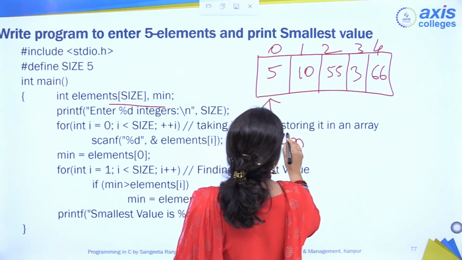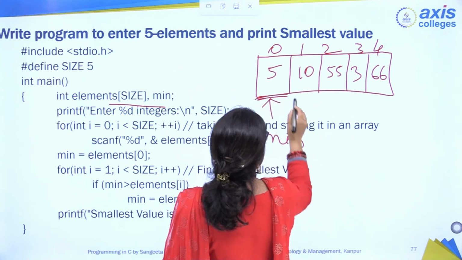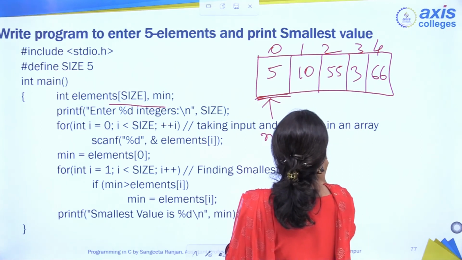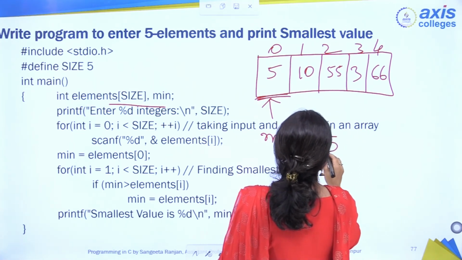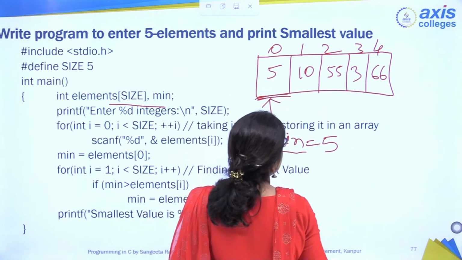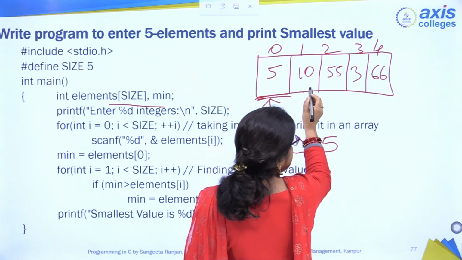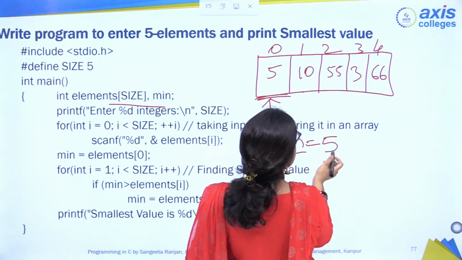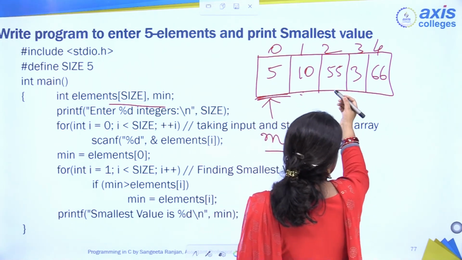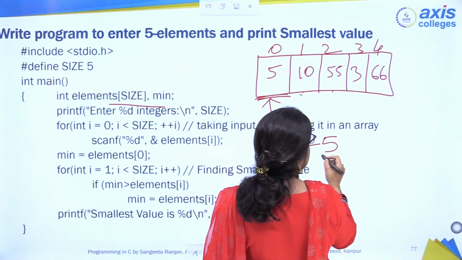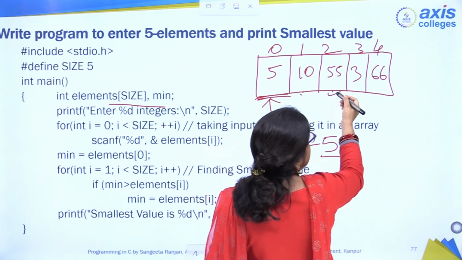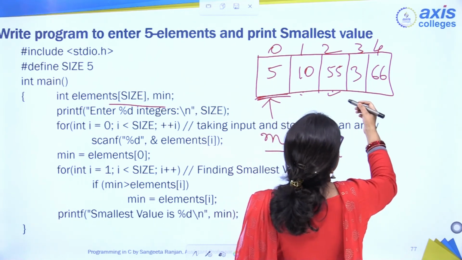We have to take the value in the minimum variable. 5 is the 0th element. We first take the value 5 in the minimum variable. Then we check whether this number is greater than or smaller than 5. Here it is greater than, so the value will not be replaced. Then it will check again, and the value is again greater than, so the value will not be swapped.